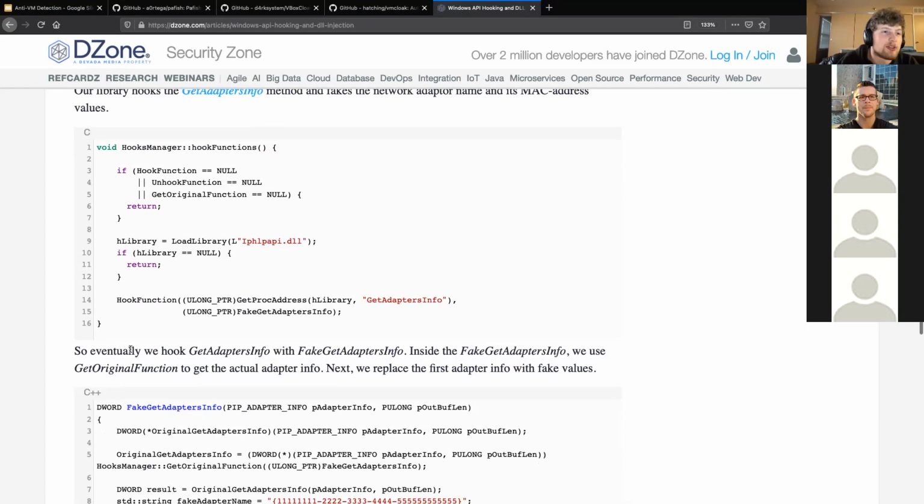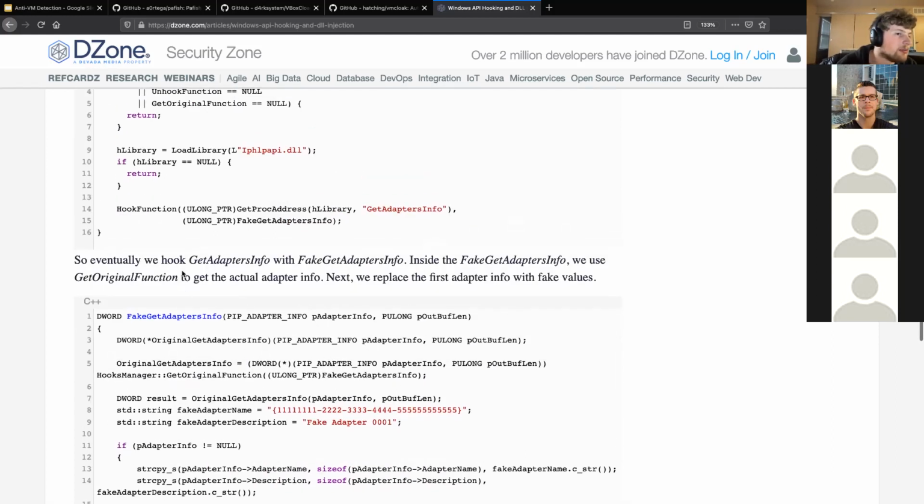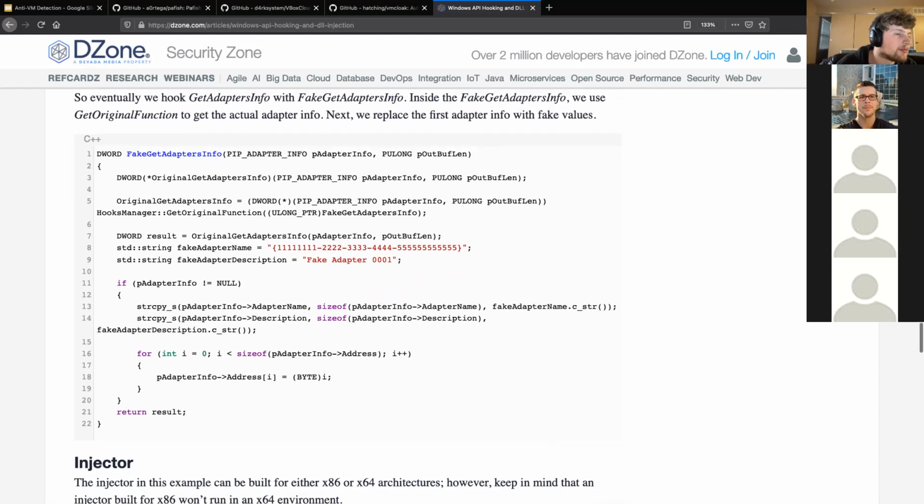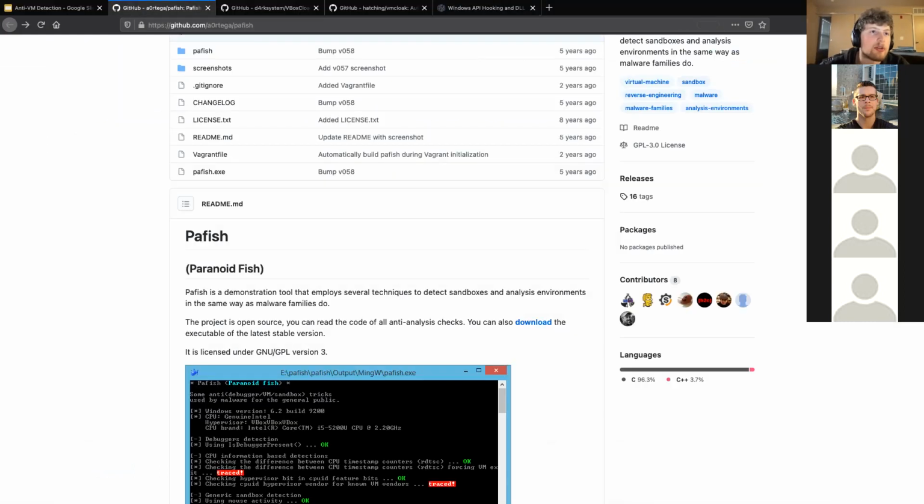Okay. If you're really motivated, this is one of the things you could do for detection prevention. I can see Angel and Odin taking notes. Right. Oh, yeah, sure. So that was PA-Fish.